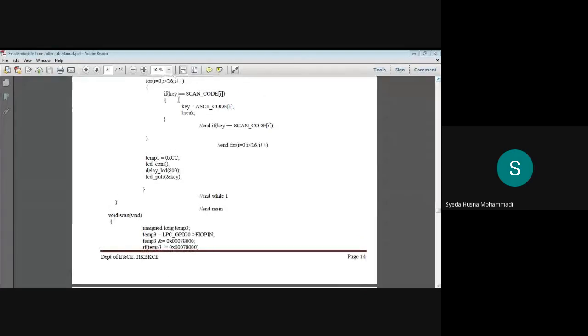You have got the key from there. So key will be equal to scan code of I. You will be displaying the equivalent as key value, and here you will display. See here, temp1 equal to CC. It will display in second row, 12th position. So this is for the display purpose. LCD underscore puts and key. Whatever key value you have got, it will display here when you give this command.